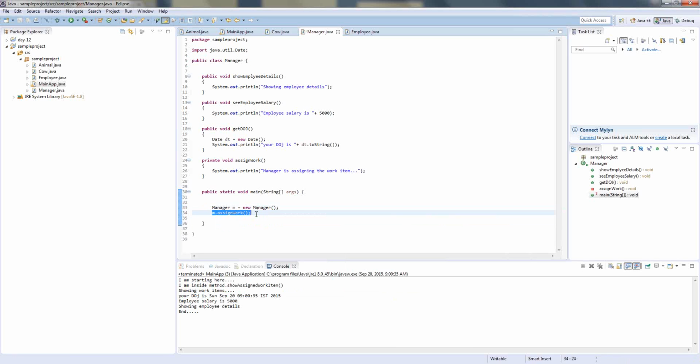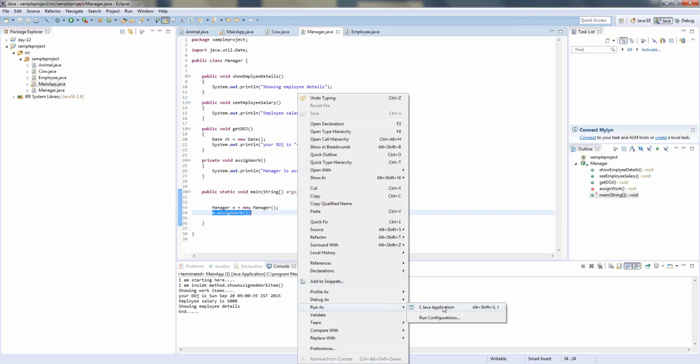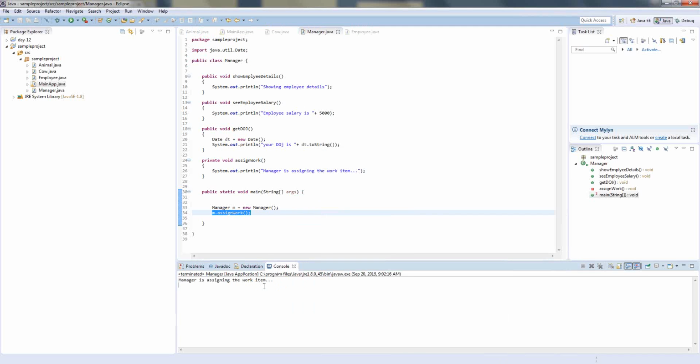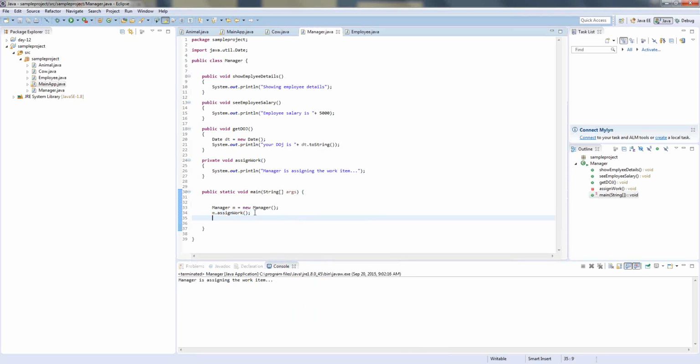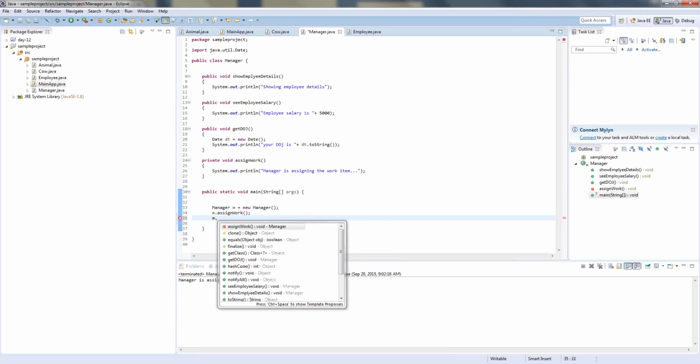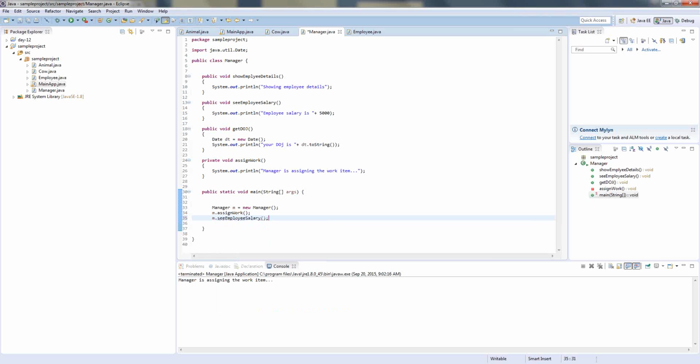So as you can see here, now if you run it, manager is assigning the work. And other methods also you can call, m dot, see, employee salary.